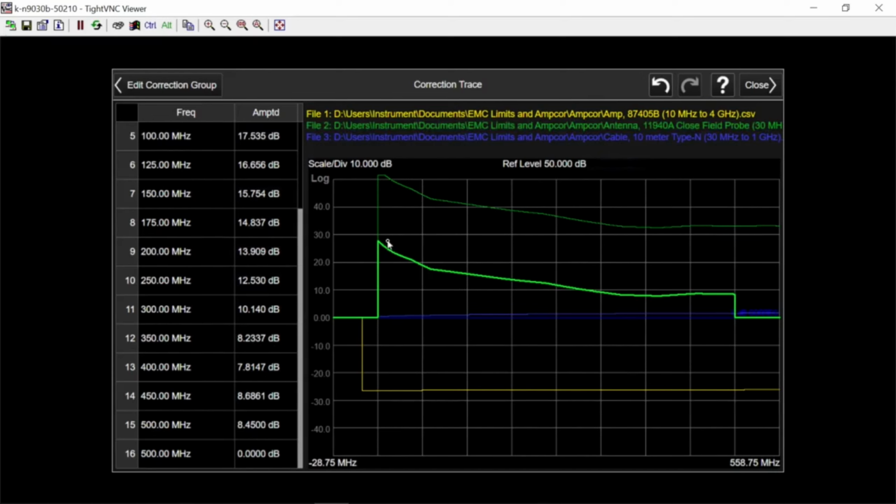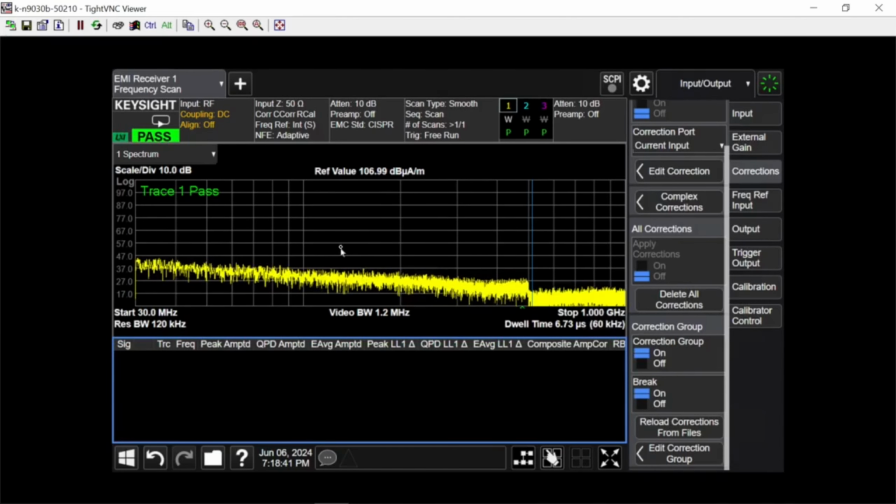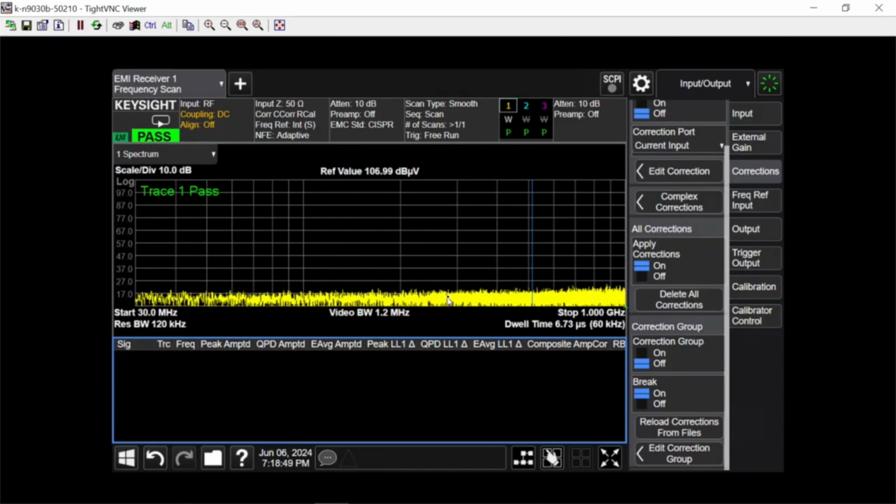So the total correction trace, which is the one that's in bold and green, is what my correction factor looks like. So you can see here, the amplifier's correction file is in yellow, the antenna close field probe is in teal green, and the blue is the cable. So the bold trace is the total correction trace that I have. If we close that now, you can see that's being reflected here. If you turn off group corrections, you can see the noise floor will drop.